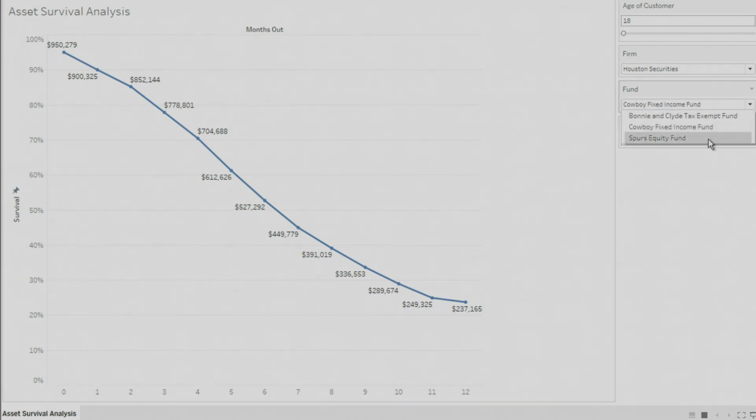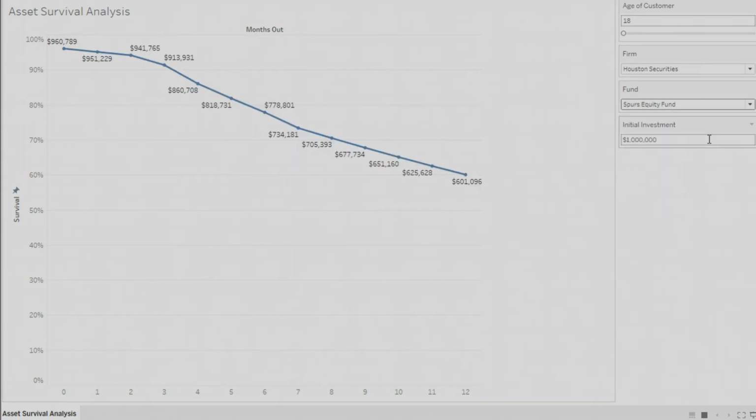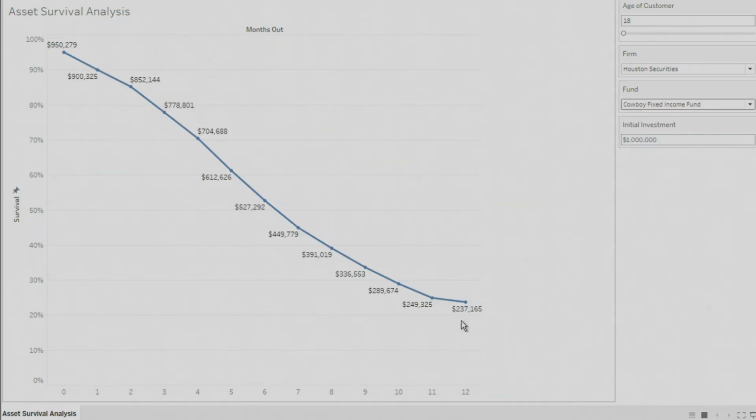So let's take a look at our last fund here, the Spurs Equity Fund. And again, you'll notice that this curve is pretty similar to the last one, but it definitely shifted up on the graph. What you'll notice here is that 12 months out, we're still expected to have 60% of the assets on the books. If I go back to that other fund, the Cowboy Fixed Income, 12 months out, we're only expected to have 24%. So the retention between funds is pretty significant.